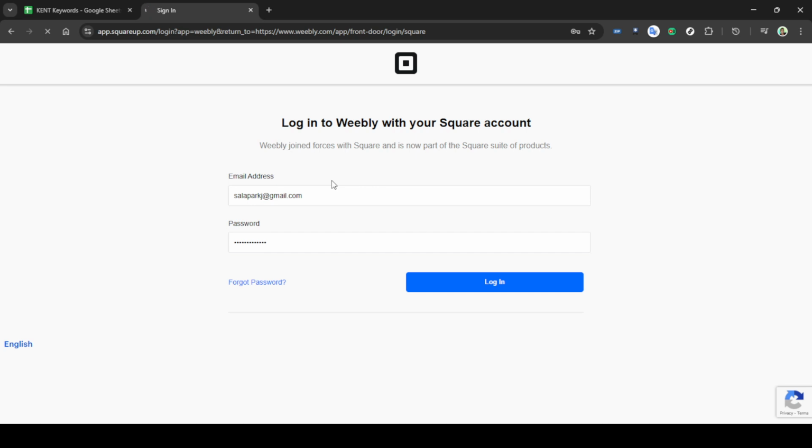Navigate now to the blog section in the editor area. Here you'll find an option labeled Blog. Click on it and then you'll see a button for New Post. Click this button to start writing your fresh content. A blank post will appear awaiting your creativity.